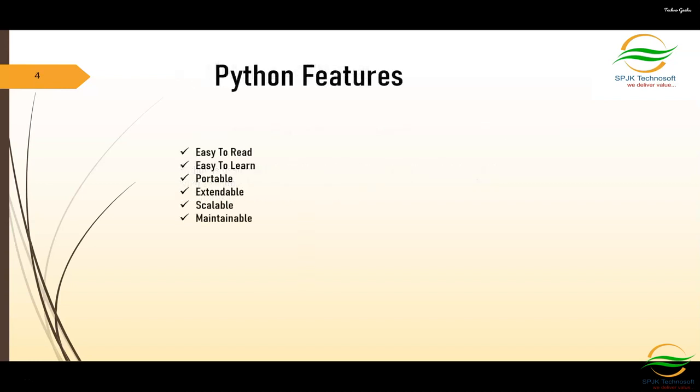Moving ahead, these are some of the features. I won't say all the features, but some of the main features of Python: easy to read, easy to learn, portable, extendable, scalable, and maintainable.